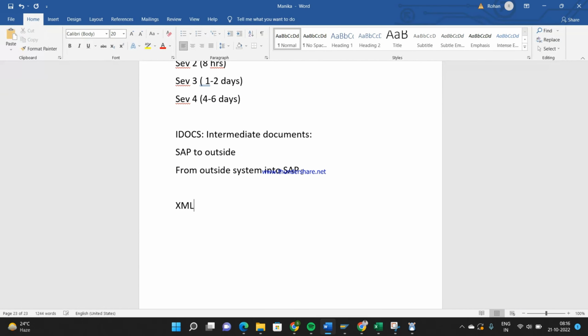Using IDOCs, everything gets converted into XML and sent to the outside system. Or if something comes from outside, it is converted into XML and then into our SAP understandable language. We don't need to get into this completely technical background, but I'll show you how IDOC works. I'll show you the IDOC first, then it will be clear.